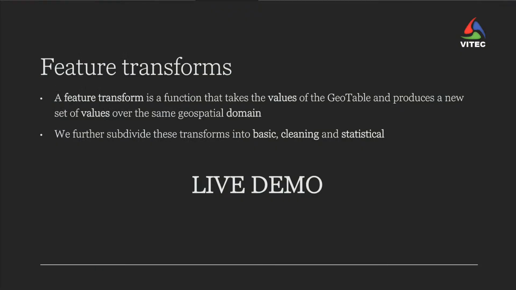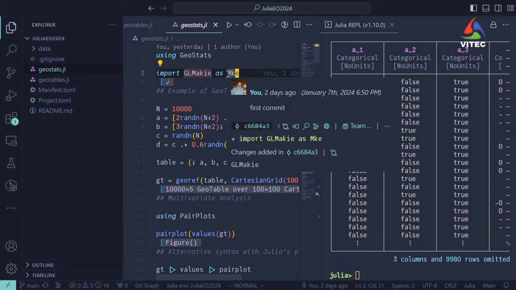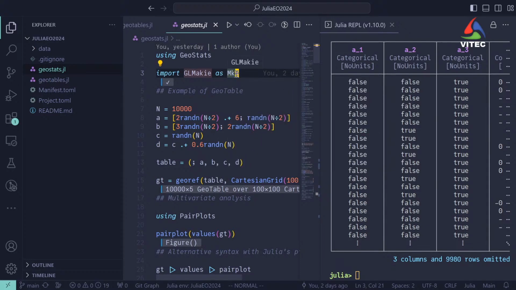So feature transforms. As I mentioned, a feature transform is just a function that takes the values of the geotable and produces a new set of values over the same geospatial domain. We divide these feature transforms into three subclasses: basic, cleaning, and statistical, and these are the same ones described in the book. So I will switch to VS Code again, as I did in the other talk, and show some examples of what these feature transforms are. I don't know if the font is too small or too big, but hopefully you can see something. If you don't, maybe you can access the link on YouTube for the live stream.